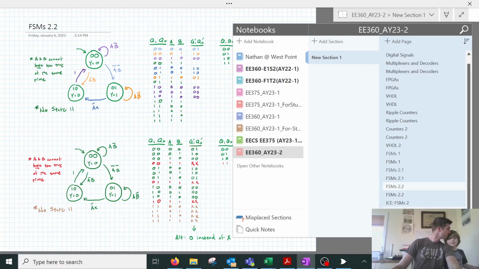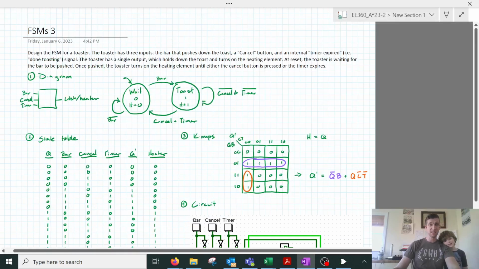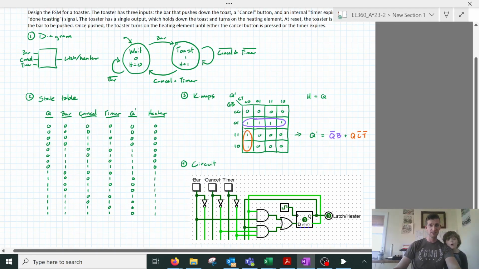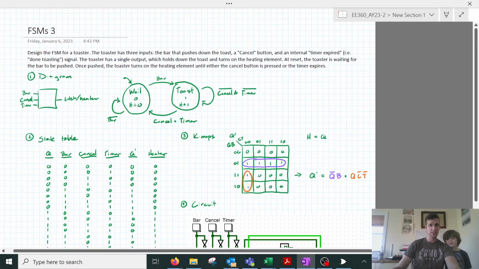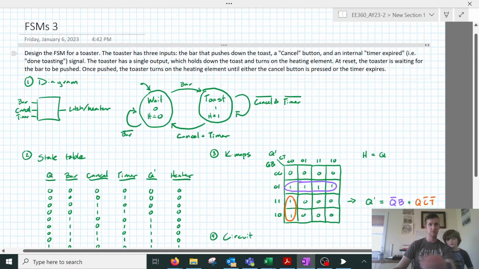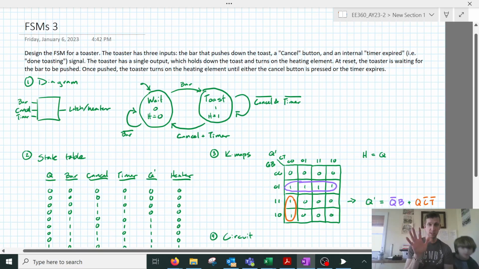So today we're going to take it full circle, and we're going to show you how we were able to take that state table and actually build a circuit to implement something. So here's our simple finite state machine we're going to talk about today. We're going to build a very basic toaster.